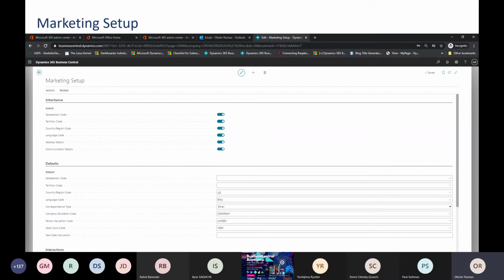Default sales cycle code. Let's say I'm running through a sales cycle and I already know this customer. In that case, it does not make sense to go with a previous sales cycle. So whenever I'm creating any kind of new opportunity, I will go with the new sales cycle code.